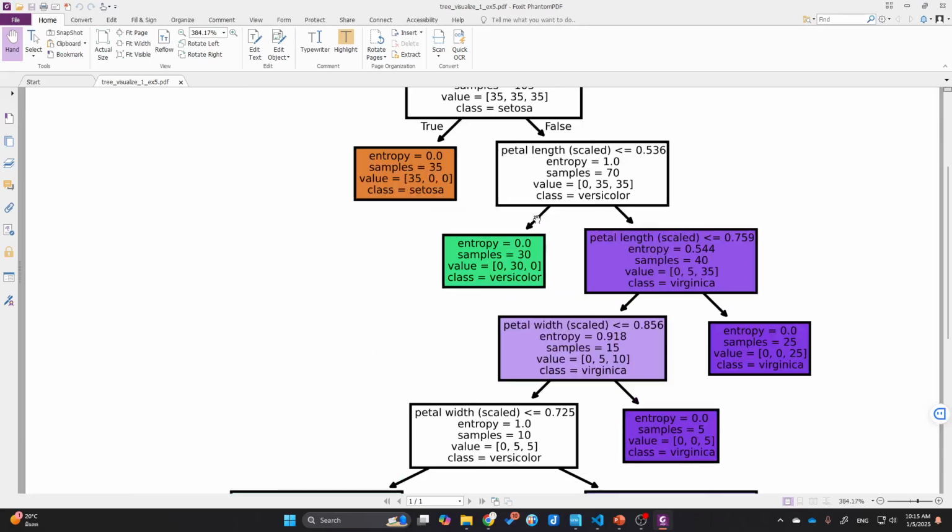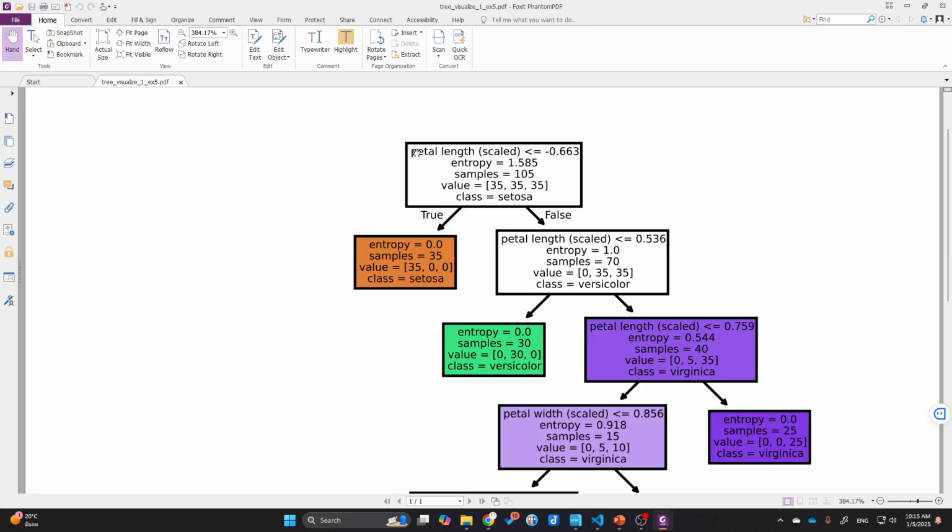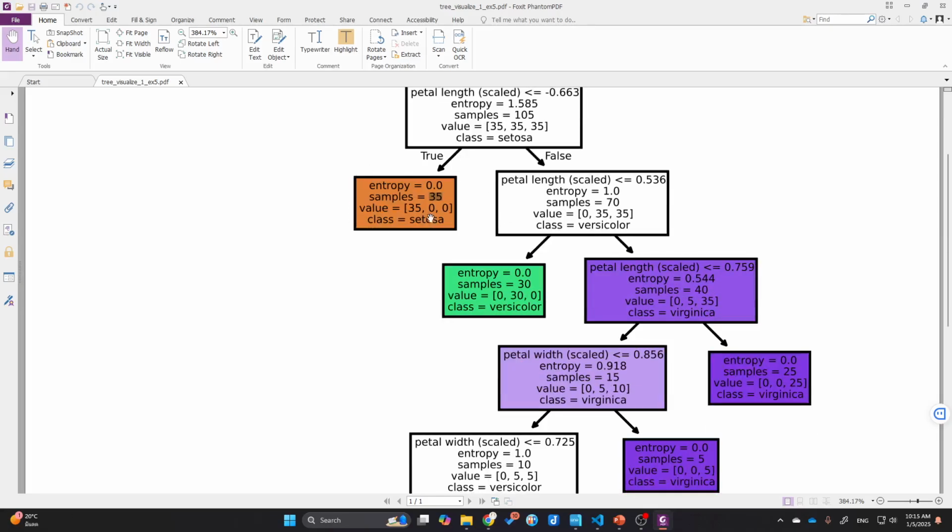So for example, as you can see here, the first question is whether the petal length is less than this value or not. These are the scaled values, right? As you can see, it's split into two classes. The first class has 35 samples, the second one has 70, right? And then this one is okay.